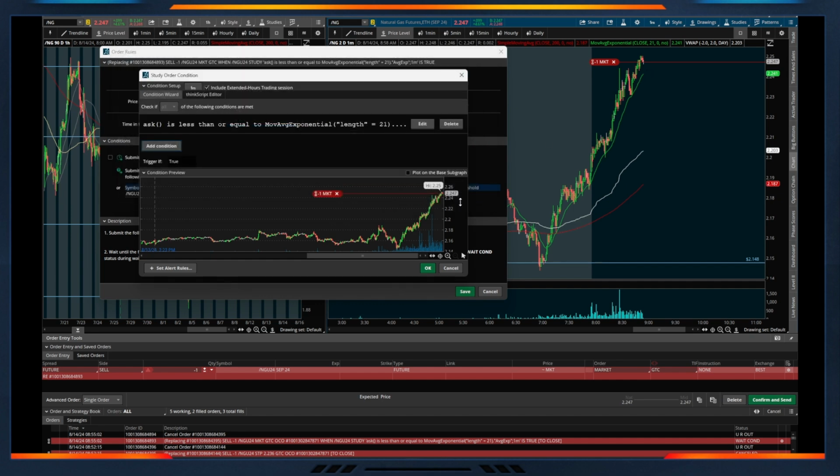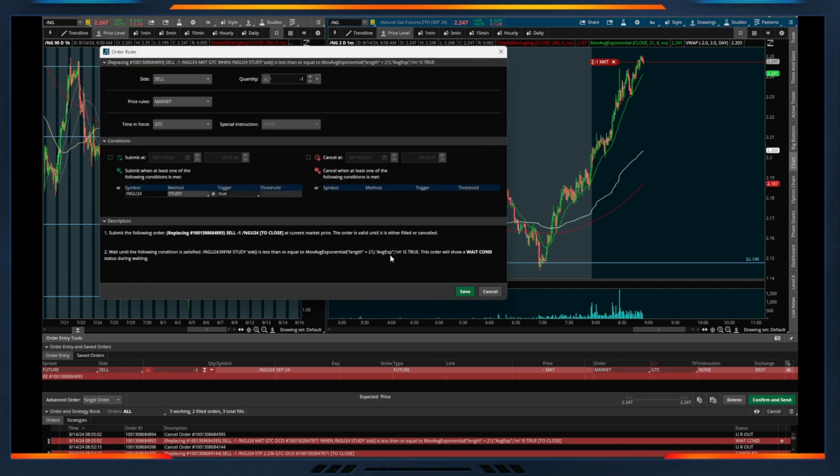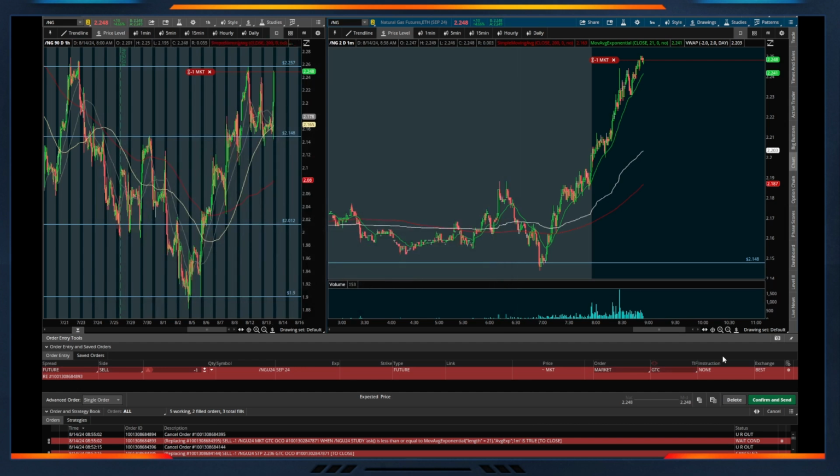I've already done this, so I'm going to cancel out here. But what you should see is your ticker symbol, and how you're doing the exit. So I'm doing it based on an indicator. I see study here, and that would trigger this stop loss. All you would do is click save. I've already done this, so I'm going to click cancel. And then you would confirm and send it.